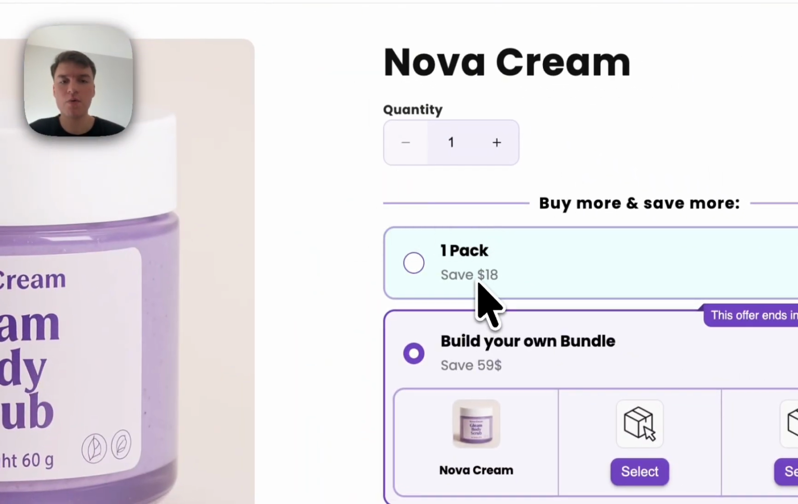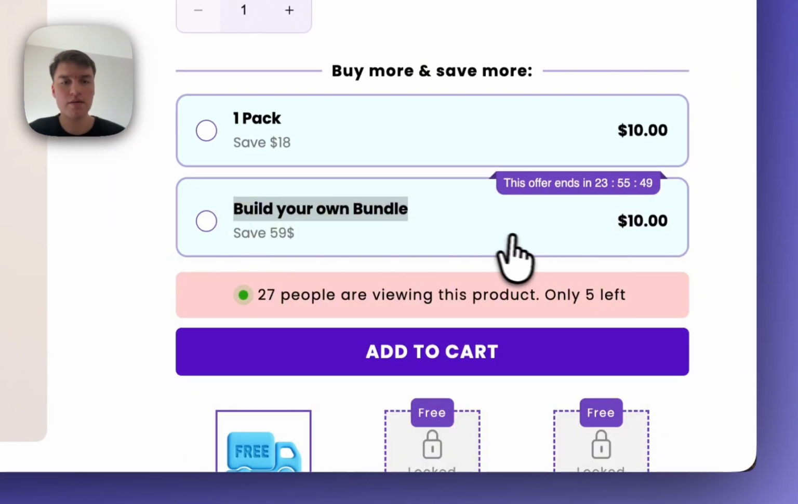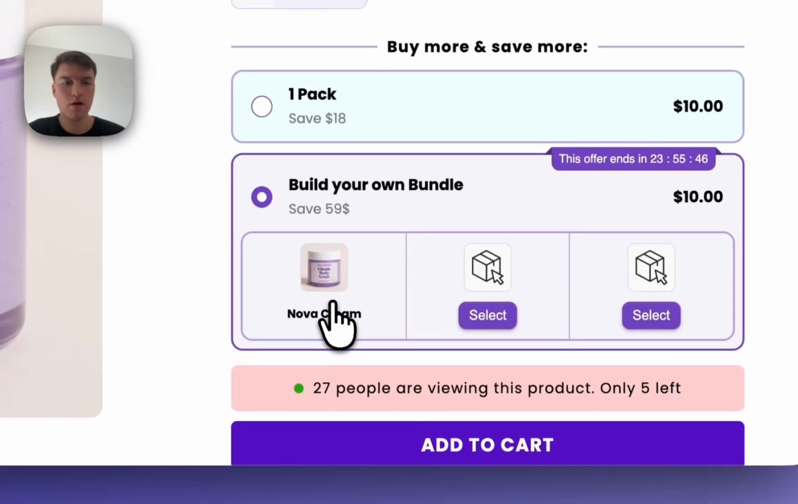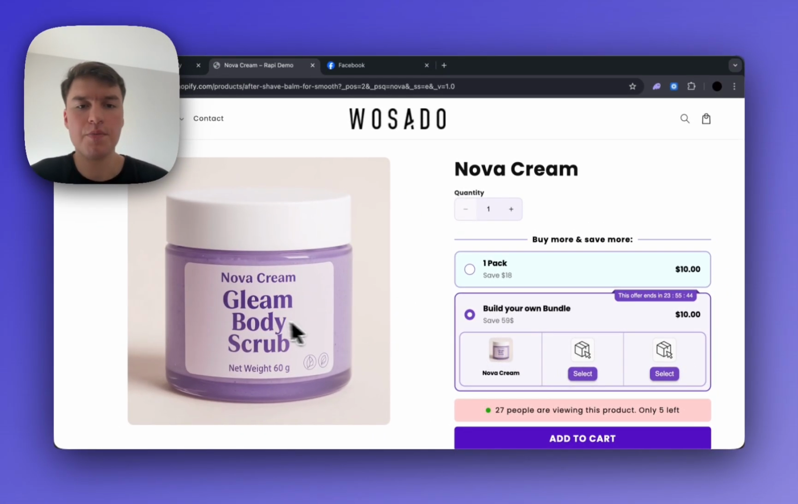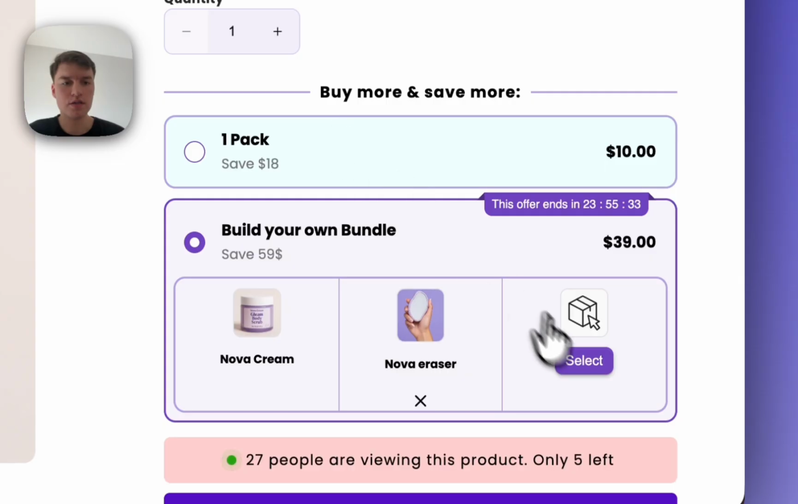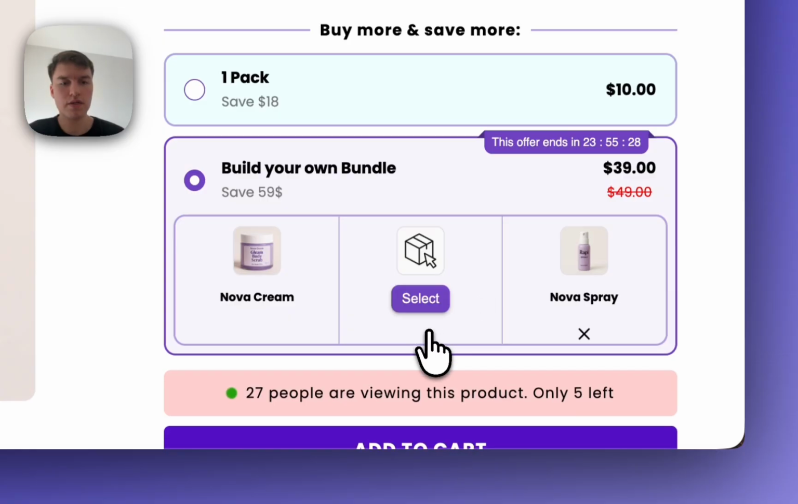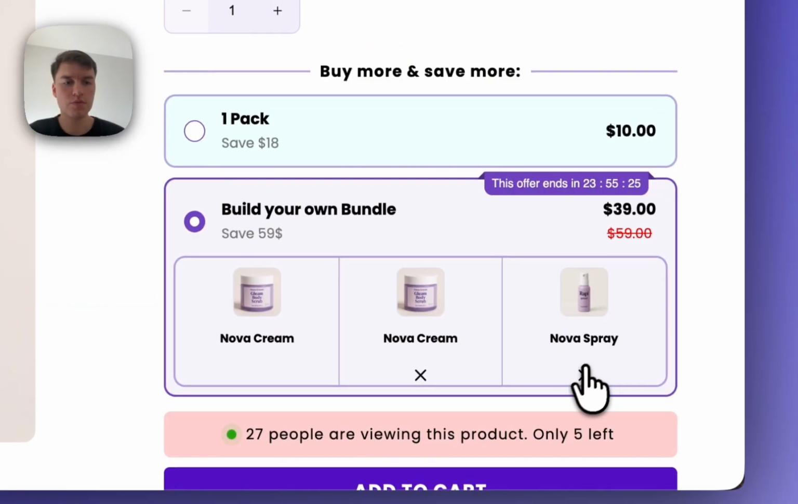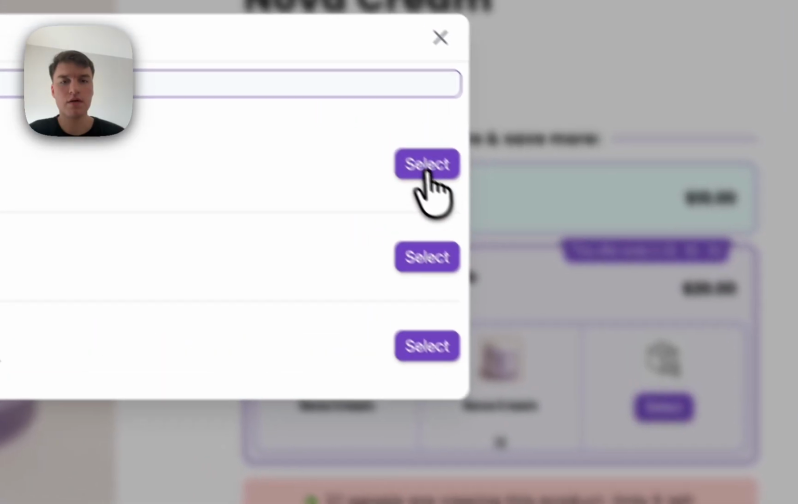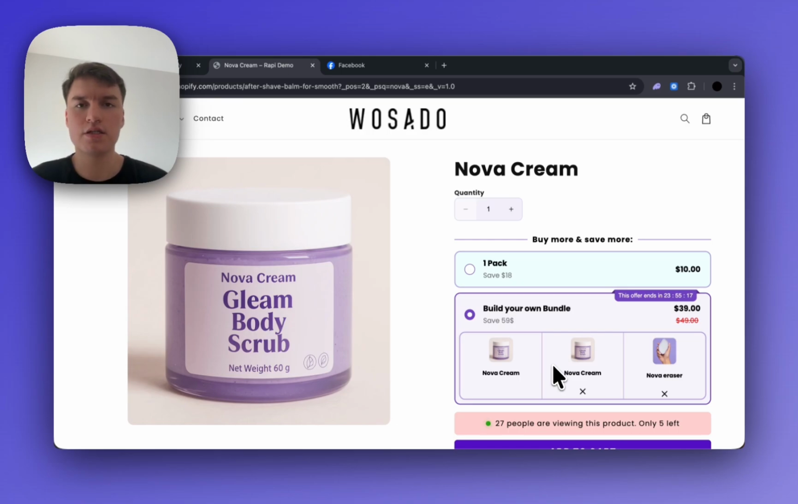Instead of a simple buy one, get one free, or buy two, get two free offer, we actually have the build your own bundle, the bundle builder, right here. Let's say I'm the customer. I buy the Nova cream, for sure it's included, but the other two items right here can be selected by the customer. So I can, for example, go with the Nova eraser and the Nova spray, so 3 complementary products. Or let's say I want to have 2 Nova creams and 1 Nova spray, and so on and so forth. That's exactly how the bundle builder works. Complementary products can be added inside of a bundle and the customer can pick.